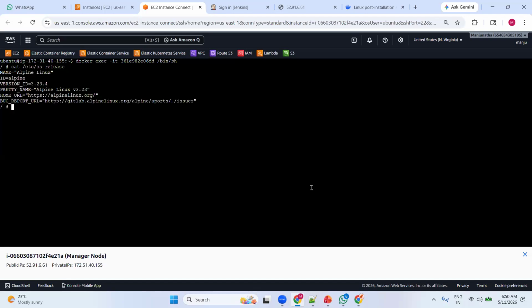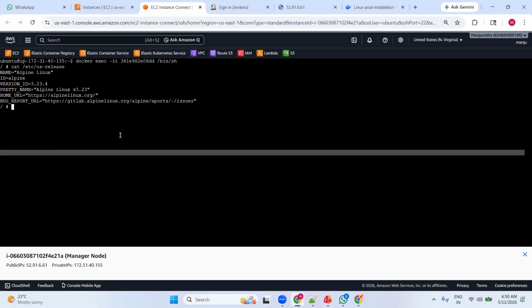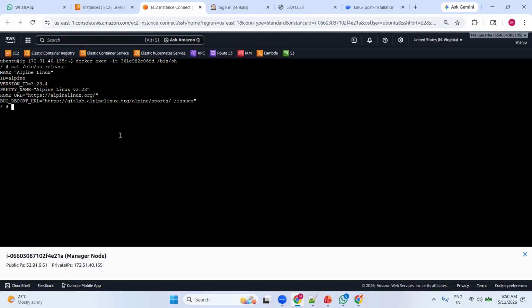Now I'll mention /bin/sh, then cat /etc/os-release. Okay, so we're able to see that Alpine is the OS, right? So this is how we can create it and log in to it. Okay, the content is there. So just exit here.